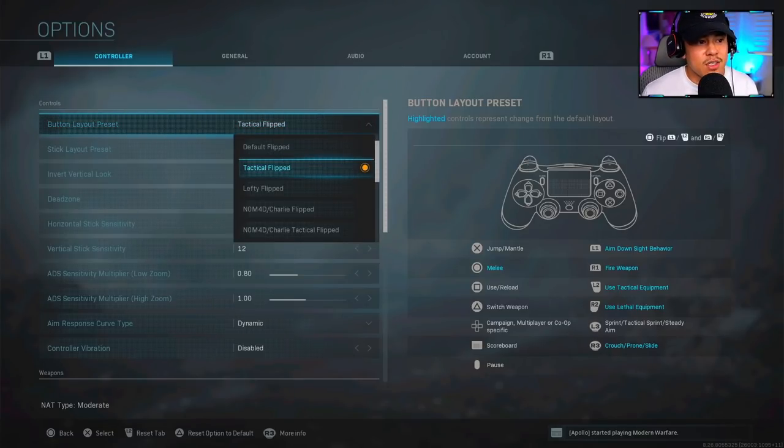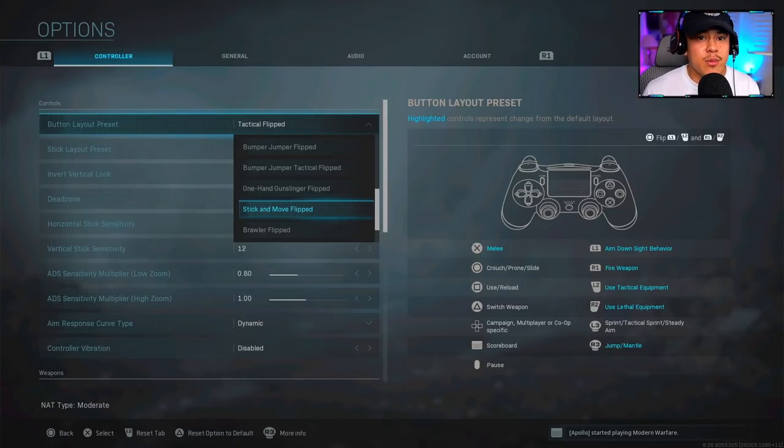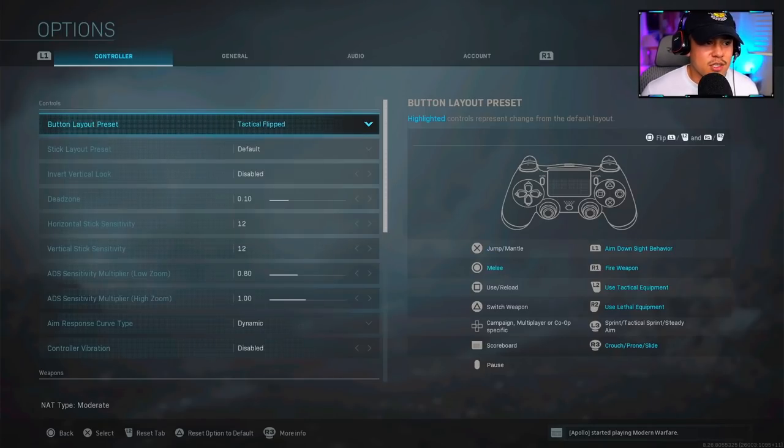If you don't want to use tactical flipped, you can always go ahead with stick and move flipped. You'll get the same effect. Instead of sliding with R3, you're going to be jumping with R3. So this is a little workaround that you can do. And also you can go into your PS4 or Xbox settings and just remap the buttons to your liking. So that's just my little 10 cents right there.